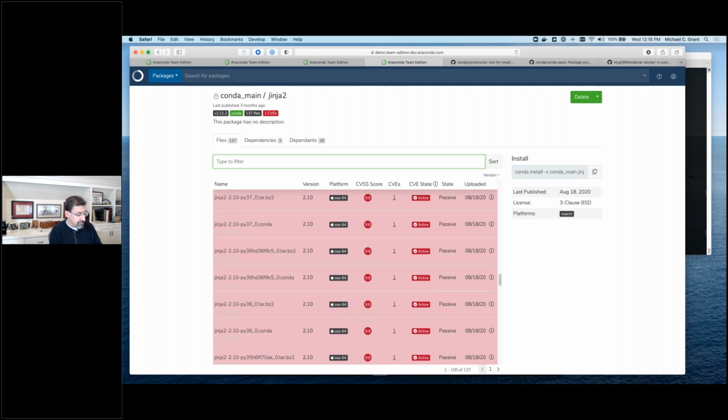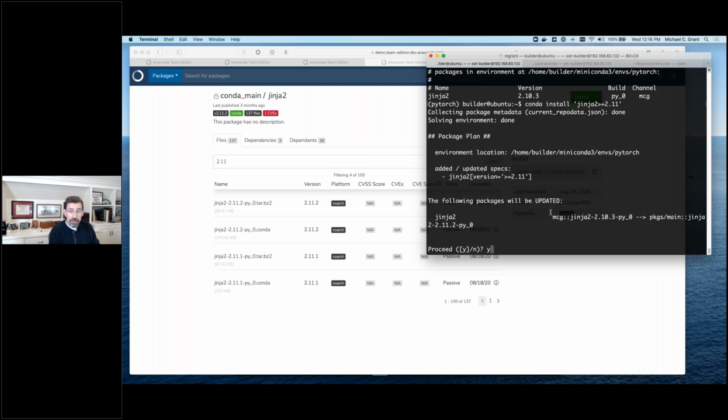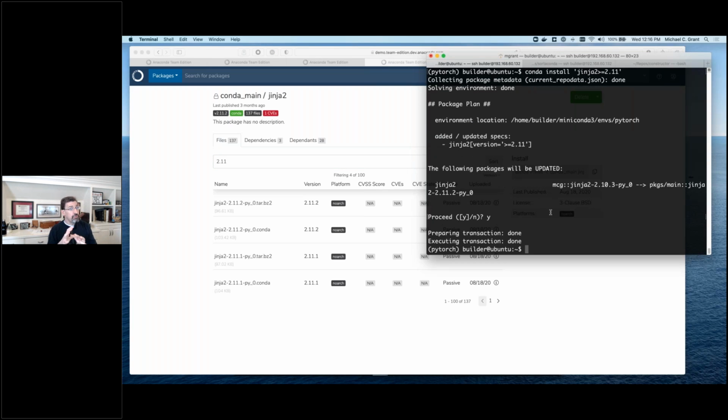If we look at version 2.11 in here, we find that there are no security vulnerabilities in Jinja 2.11 that are known about yet. And as soon as this is done, I will go ahead and update it. Now, boom, I've resolved the security vulnerability in my environment.